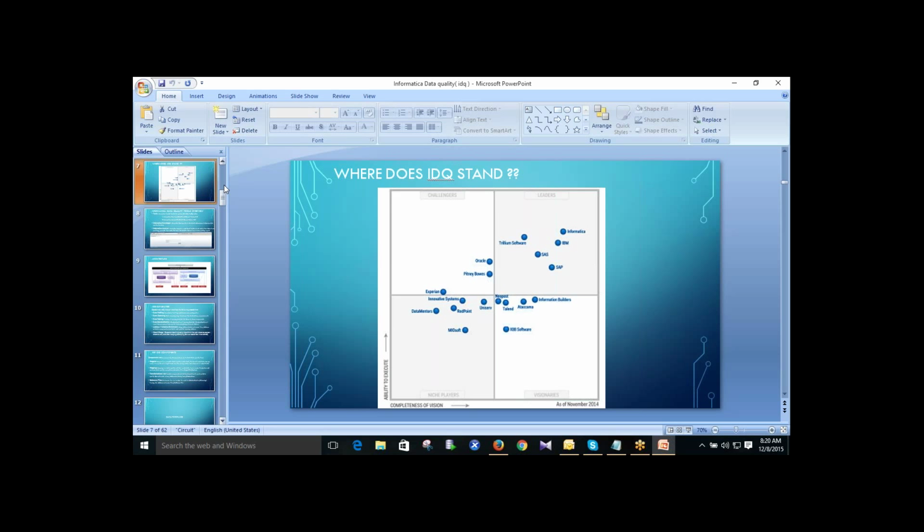So for a person who is in the data quality space, since data quality is a very niche area, you don't find many resources in the market. On top of that, if a person is in IDQ, since it is leading the market, you will have good opportunities.